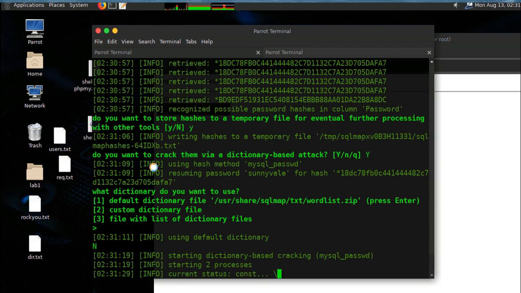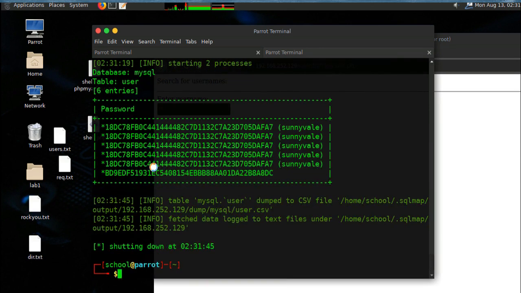So basically now it's going to crack the password for us, and it's again a dictionary based attack. It's going to take time, but I think it will not take a lot of time. So we forgot this thing. Now we have the passwords right here. We have all the passwords as Sunny Valley.